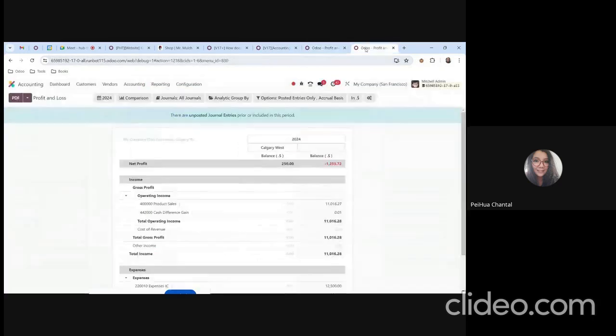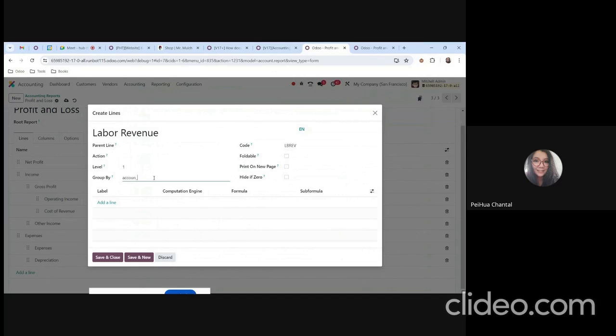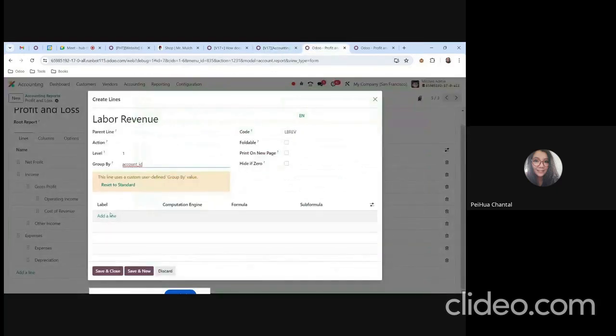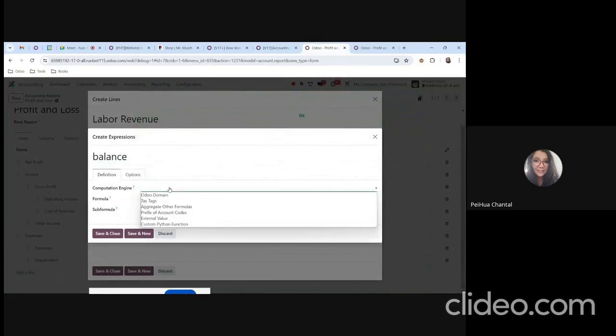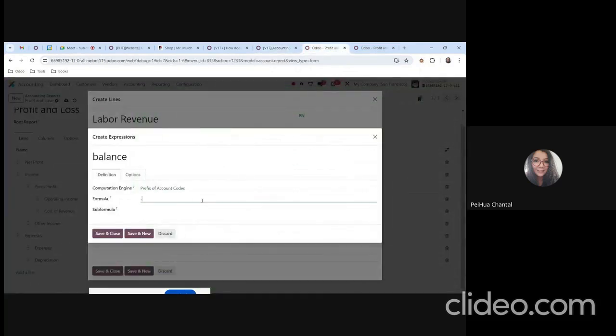okay, and then we can group by account ID, account underscore ID. Okay. Then balance prefix of account code. So add a line here. It's called balance in lowercase. Then here it's a prefix of account code. And the syntax is -411 and -412. So you have to do negative with the account code, space, -412. And that's it.